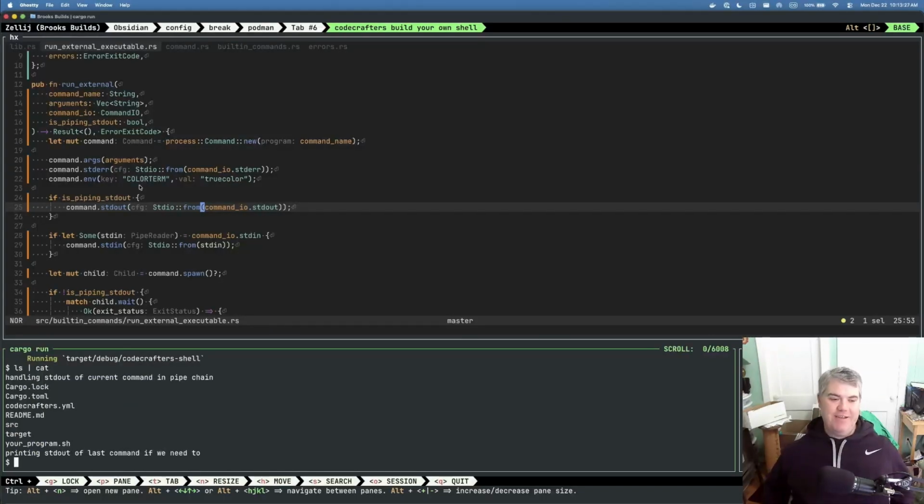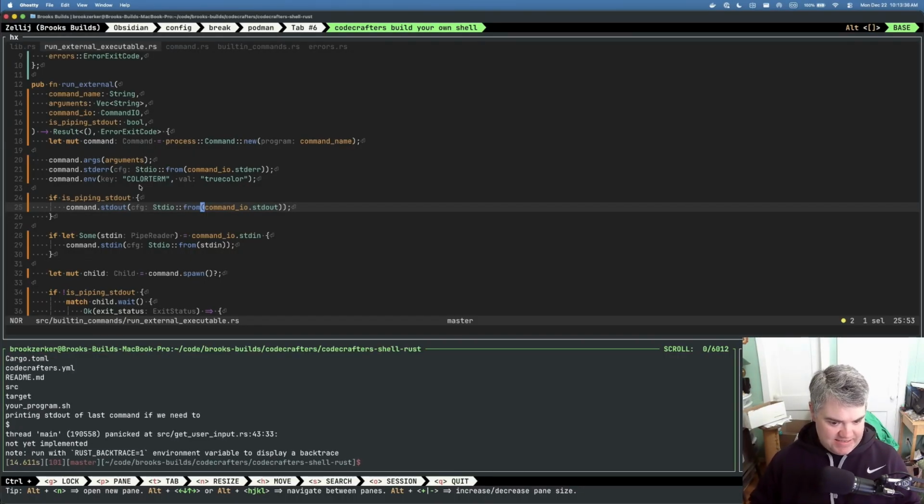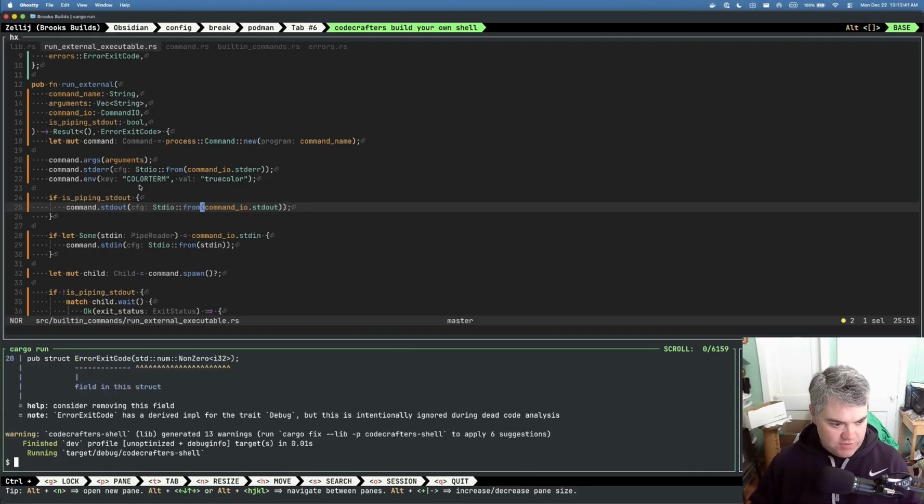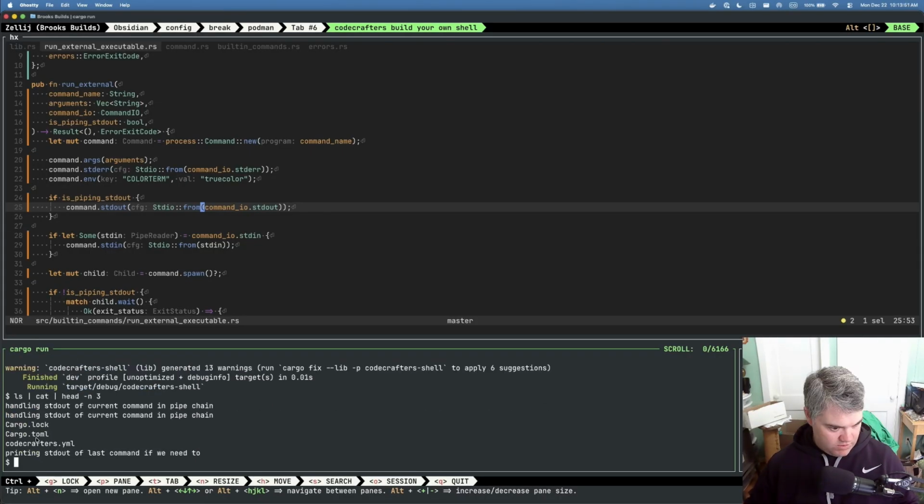There we go. Now we have that. So now we're properly taking the output of the first command and piping that into cat, which is excellent. And oh, I can't do up arrow. Let's try this again. So if I do ls pipe to cat and then pipe to head -n 3, 1, 2, 3. Yeah, we got the 3. Okay, so we have multiple pipes now working.